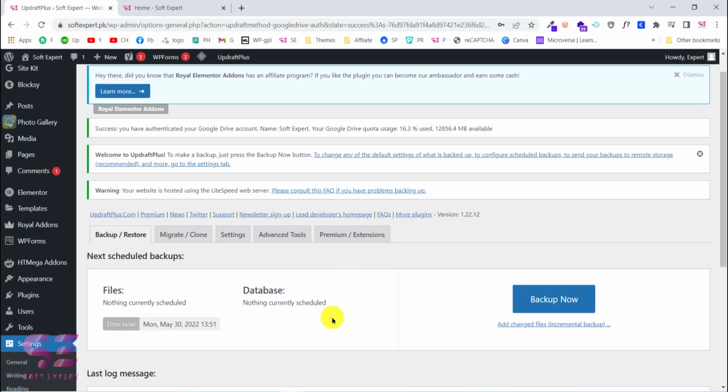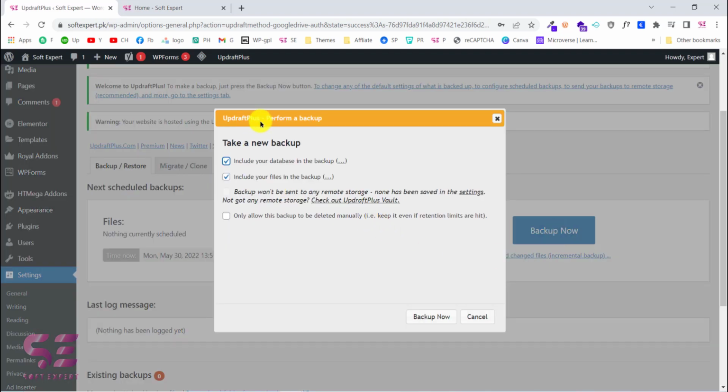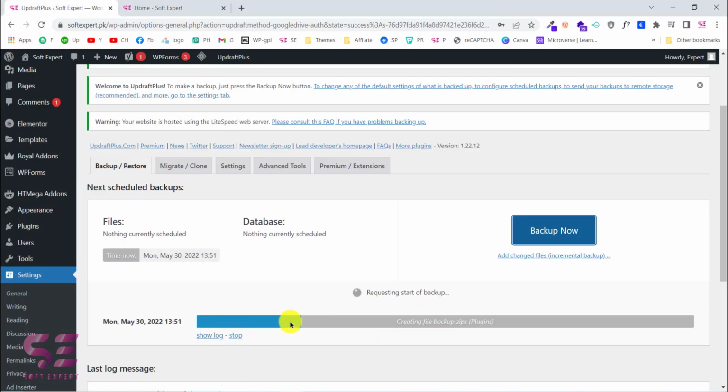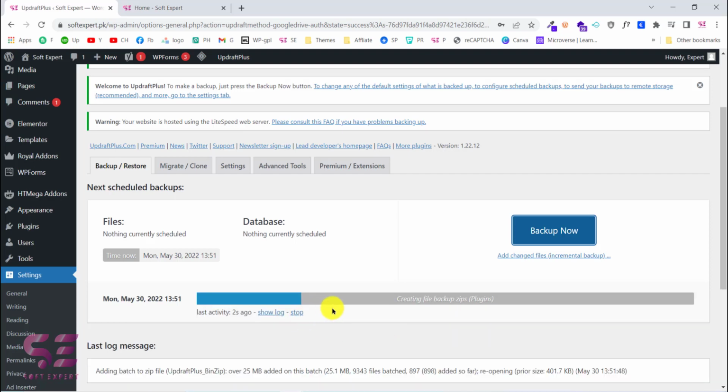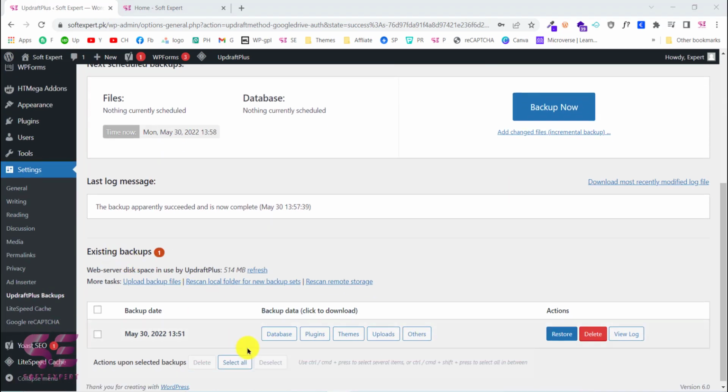and this will take you back to the WordPress dashboard, and now you can start your WordPress backup here. So just click on this, and here you can include your database and include your files. We need a complete backup, so we will check both, and we'll click backup now, and this will start the backup process, which will take some time. So let's wait for this, and once it finishes you will see a backup under existing backups which you can restore anytime. So this was how you can take a manual backup of your WordPress website.